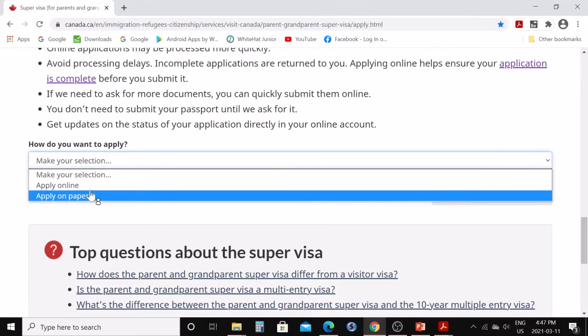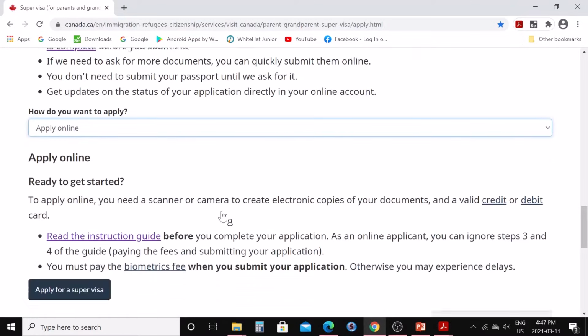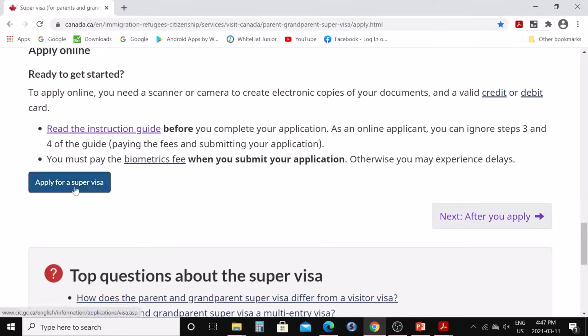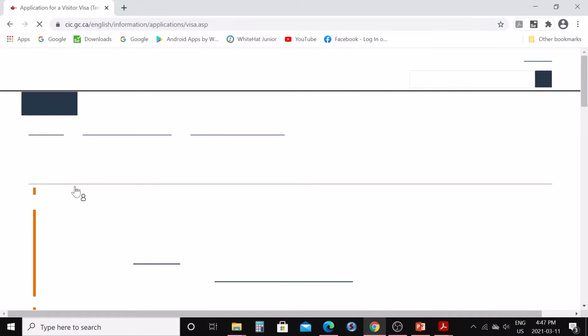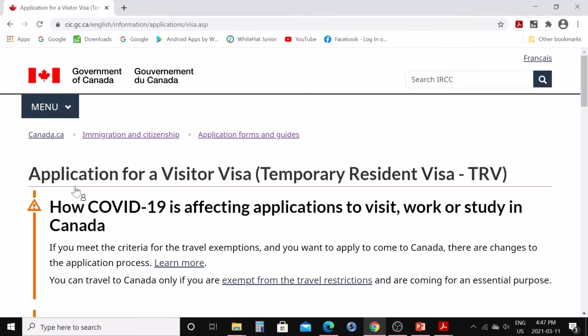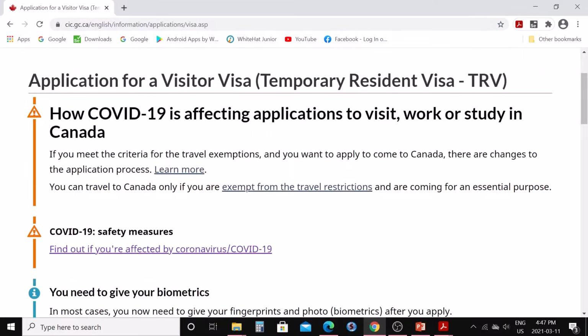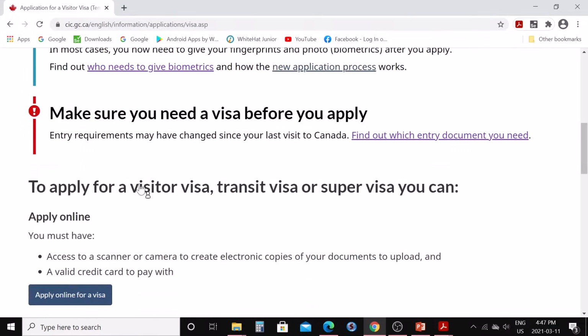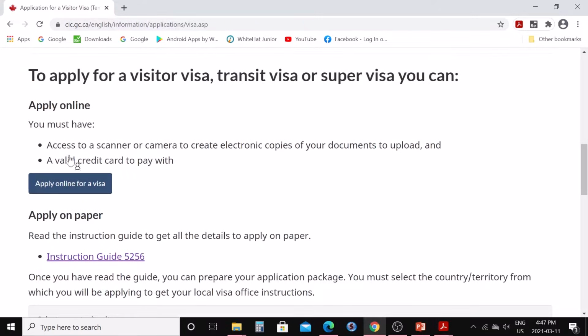Go down and choose a method here. How do you want to apply? Apply online and apply for a Super Visa. I will leave a quick link for this page. If you want to, you can click there and go ahead directly here. Otherwise you can go through this process and apply online for a visa.